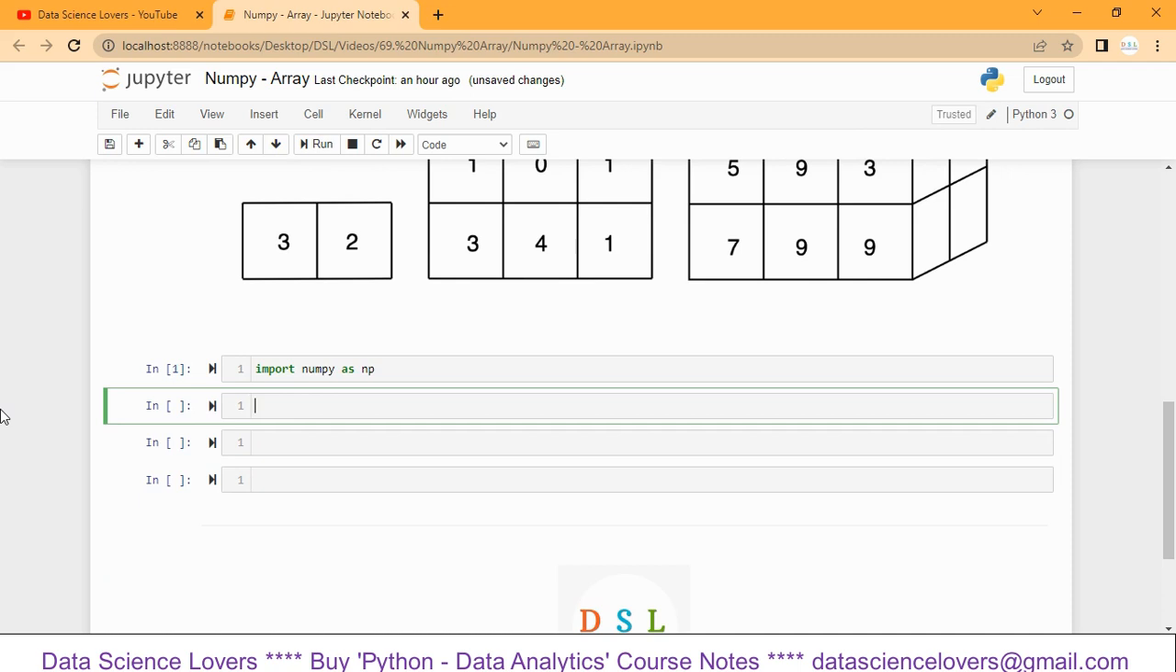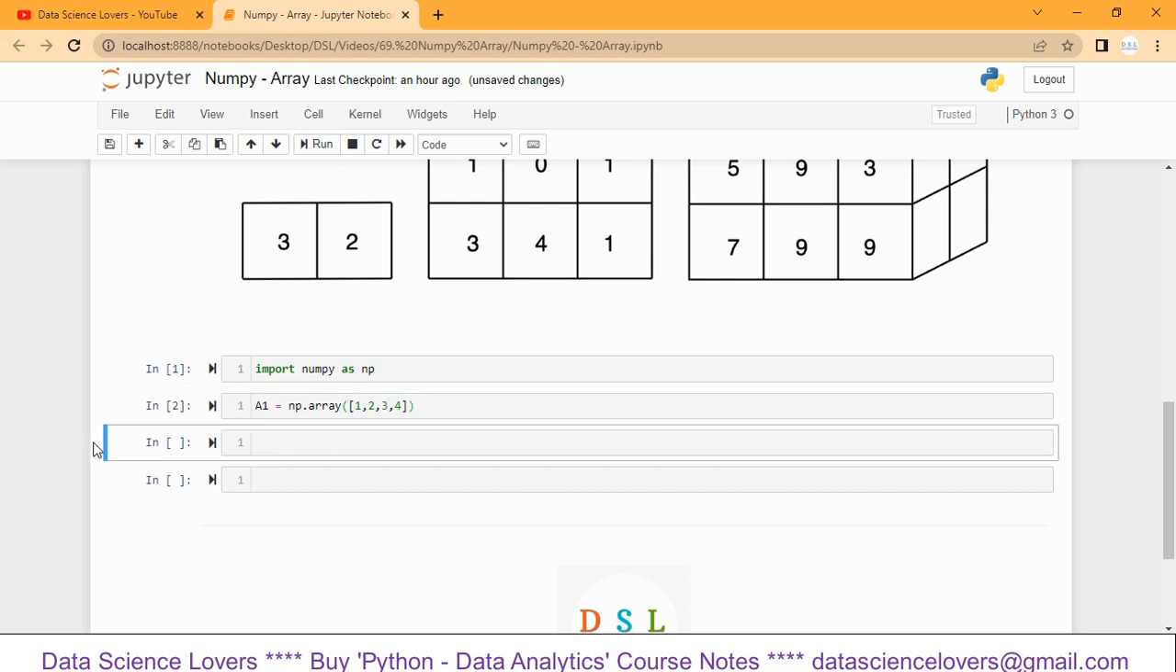Now first of all, I will create a 1D array, and the syntax to create 1D array is our array name. Here I am giving the name a1, np.array and round brackets. In these round brackets, we have to pass the elements for array. We can pass the elements in list or tuple form. Here I will pass the elements in list form. So I will write 1, 2, 3, 4. So these are the four elements that I have passed for this array. Now if I run this, then the command has been executed successfully.